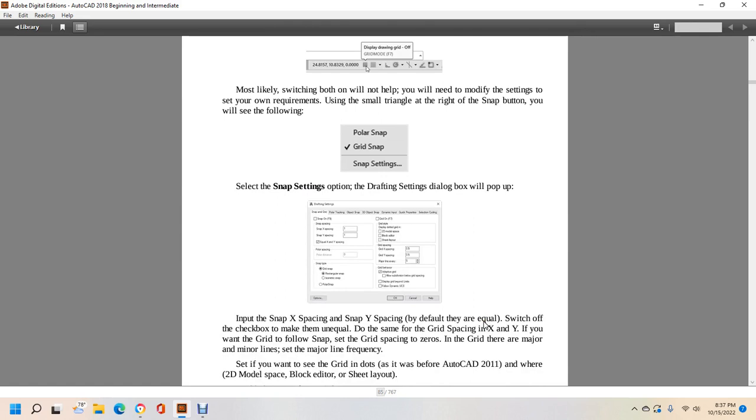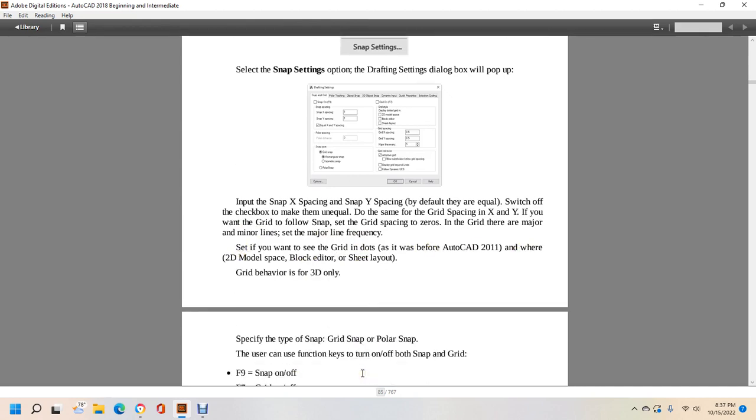Input Snap spacing X and Snap spacing Y; by default they are equal. Switch off the checkbox to make them unequal. Do not switch for the grid X and Y if you want the grid to follow the Snap. Set the grid spacing to 0 if the grids are there. Major and minor lines setting: major line frequency. Set if you want to see the grid as dots if you were before AutoCAD 2011, and wherever the 2D space for the block editor and sheet layout.